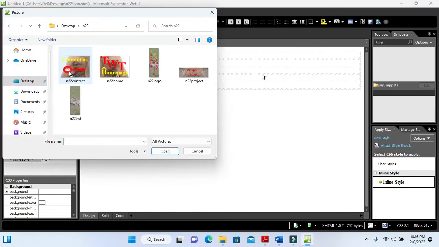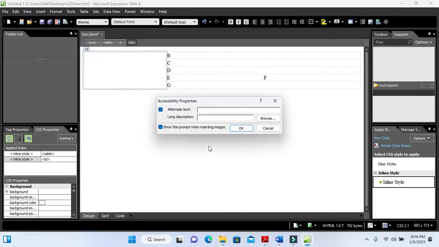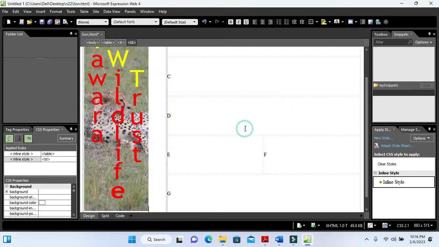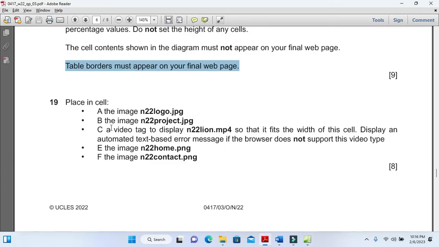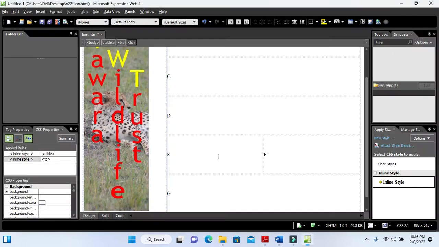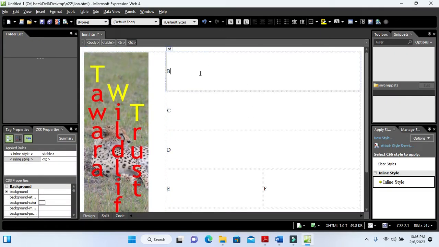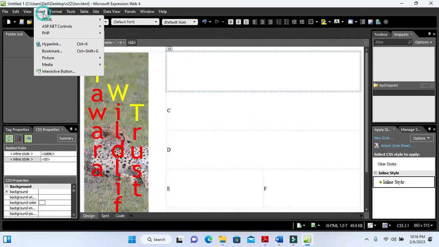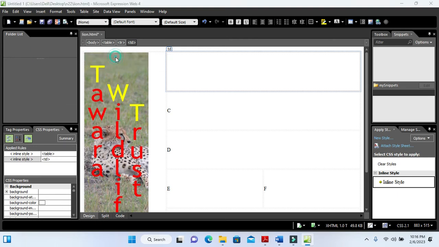So here we have logo, and we will just type here that it's our logo, as alternate text. Then in cell B the image N22 project. So just click here and then insert N22 project.